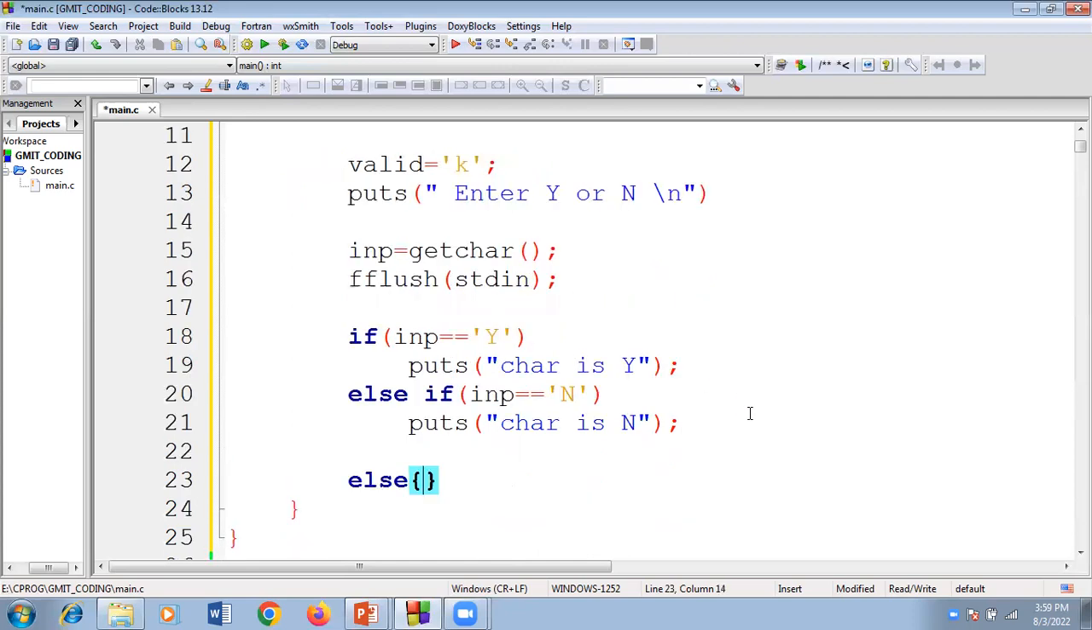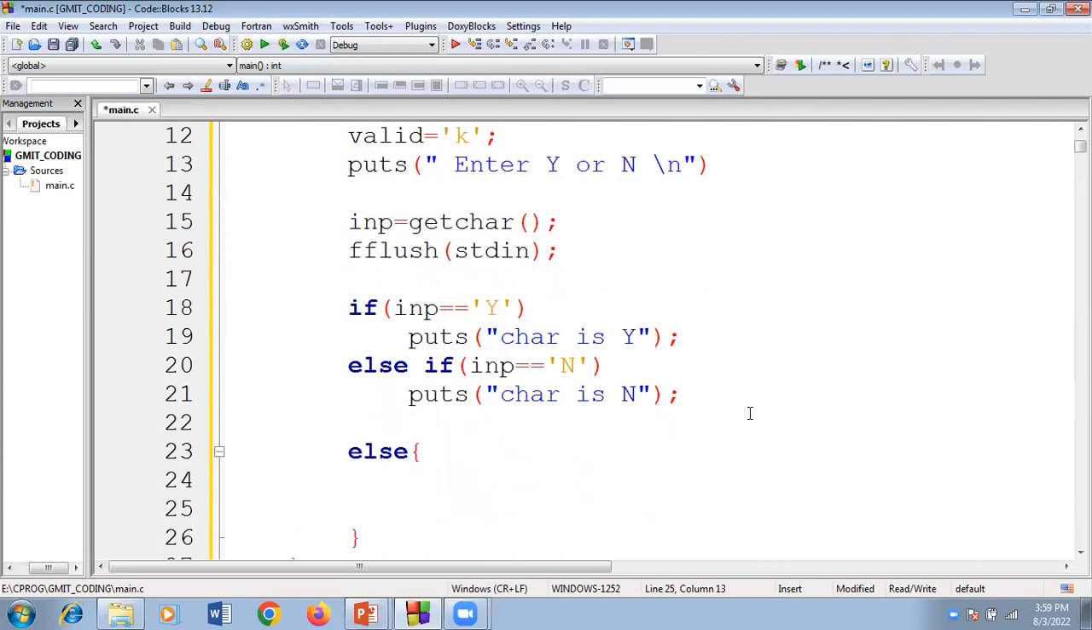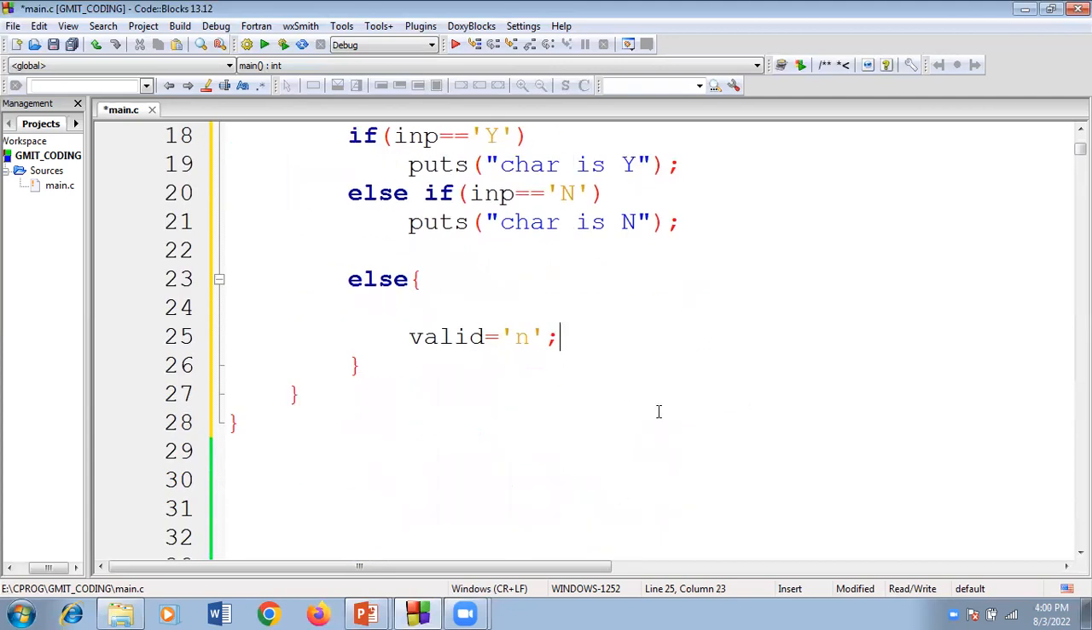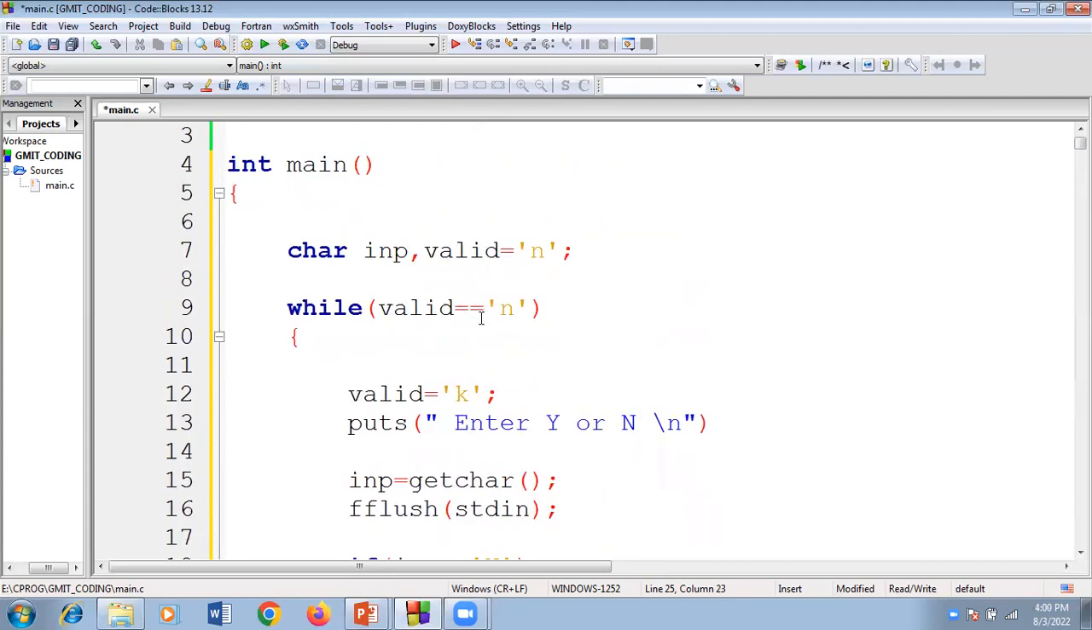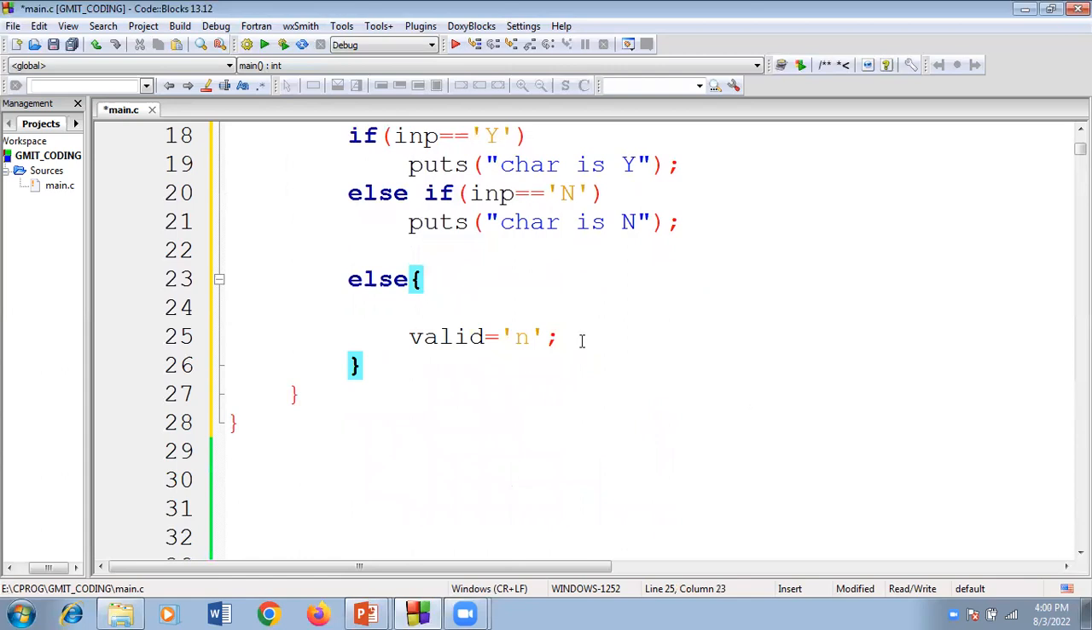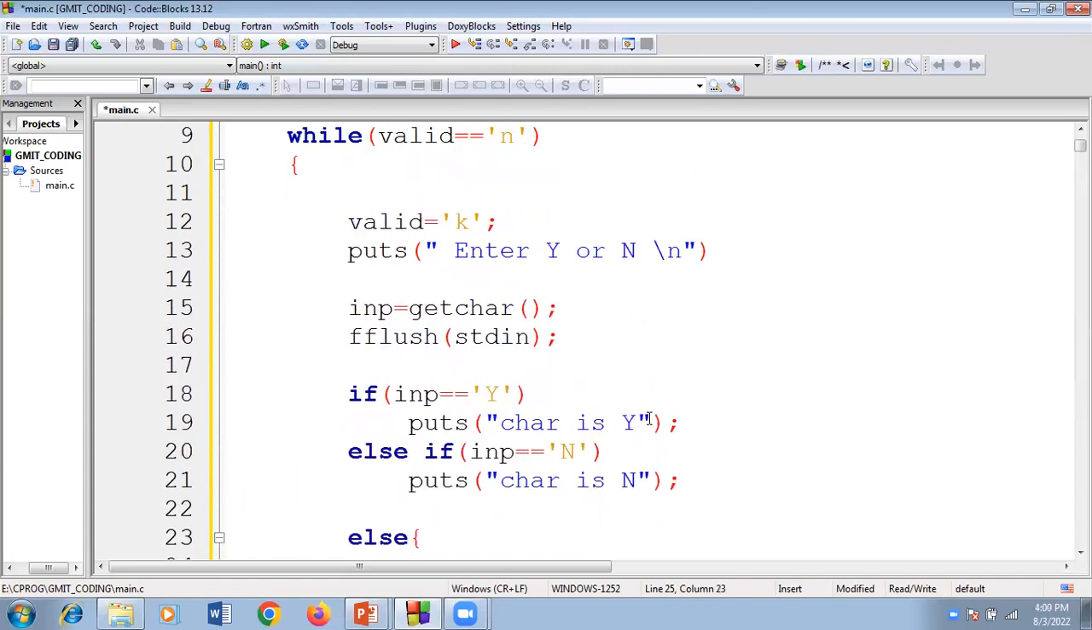This is very important. Now I'm reassigning the value n to the valid variable. Why? Because if you enter invalid input, the loop should keep on repeating. That is the reason I'm assigning this. This is very important. Why? Because n is equal to n. If you enter invalid input, n is equal to n always gets true. That is the reason it keeps on asking for input if you enter an invalid character.